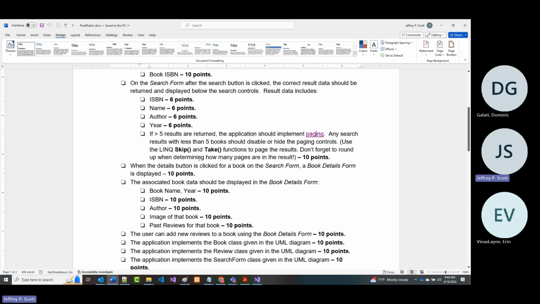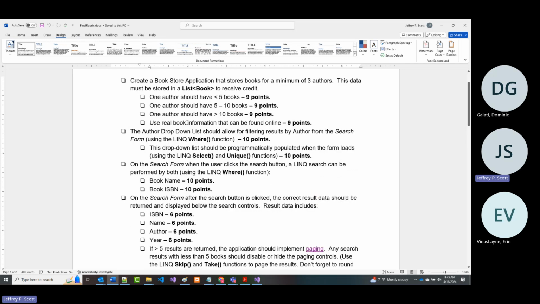And it says, don't forget to round up when you determine how many pages are in the result. What does that mean? That means if there's 8, you'll need 2 pages, 5 on one page and then 3 on the other. Now, if you decide you want to make one of yours as an example, let's say with 16 books, then instead of having 3 pages like it shows there, you'd have 4.